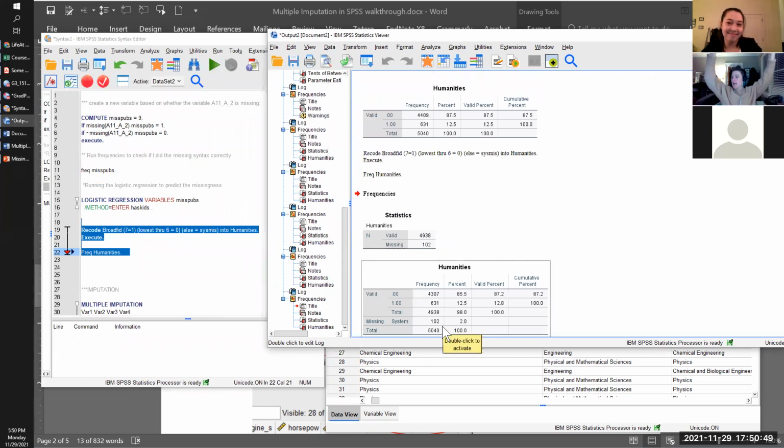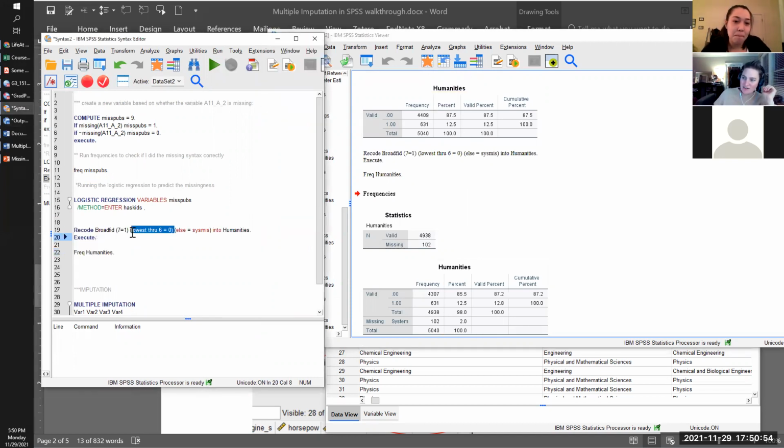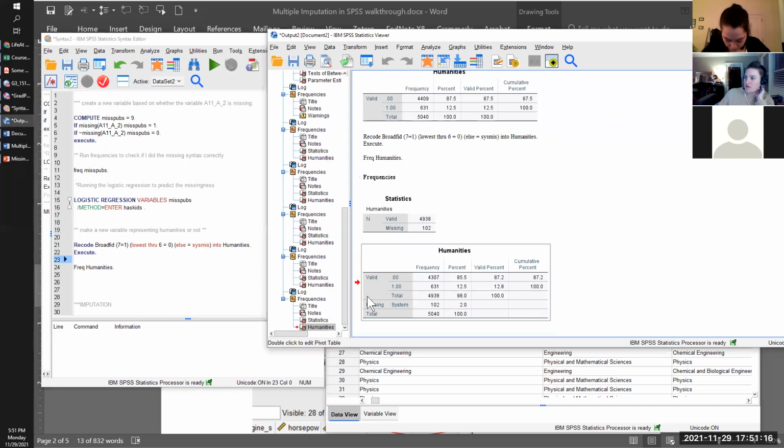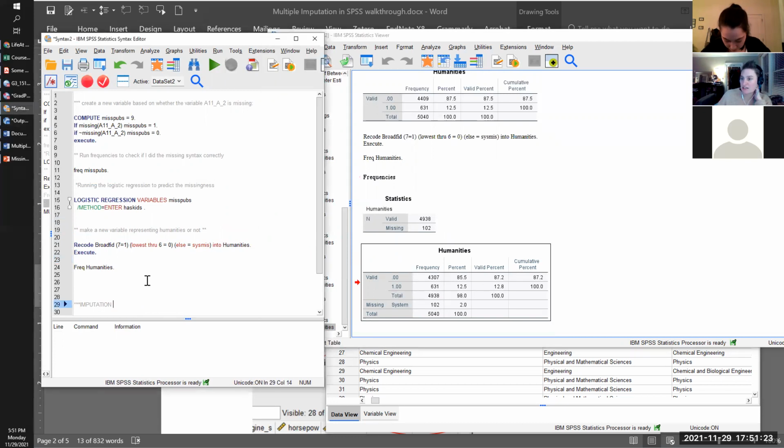I did it. Okay, my problem is that I was using else here when that was saying if it's not 7, then I want it to be coded this, which is a problem because that was capturing all of the missingness in the other one. So now I've got that representing humanities or not. I've got my frequencies of humanities matching up to what I expect they should be. 631 people do have humanities or are in the humanities and the rest of them are not.